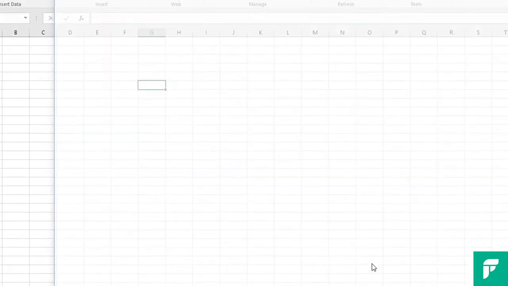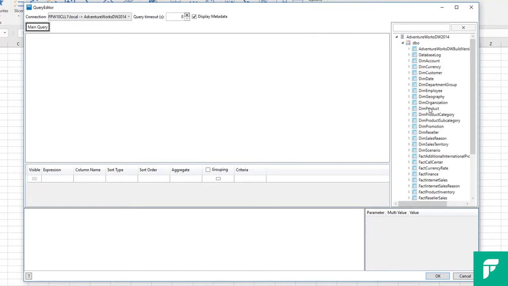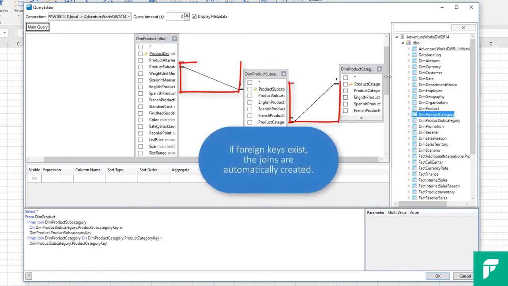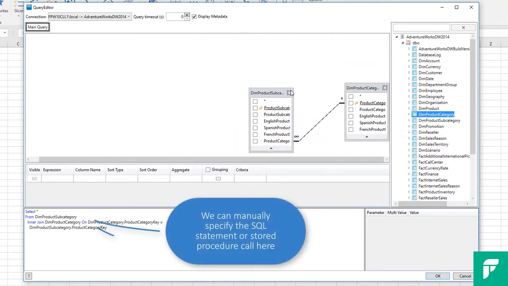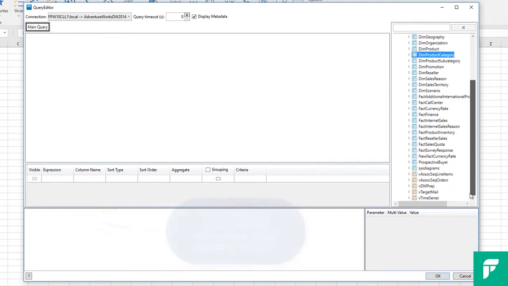We are then presented with a view of the database objects, where we can click and drag tables across from the tree view into the designer. In this video, we will be using a view that has the required data already.